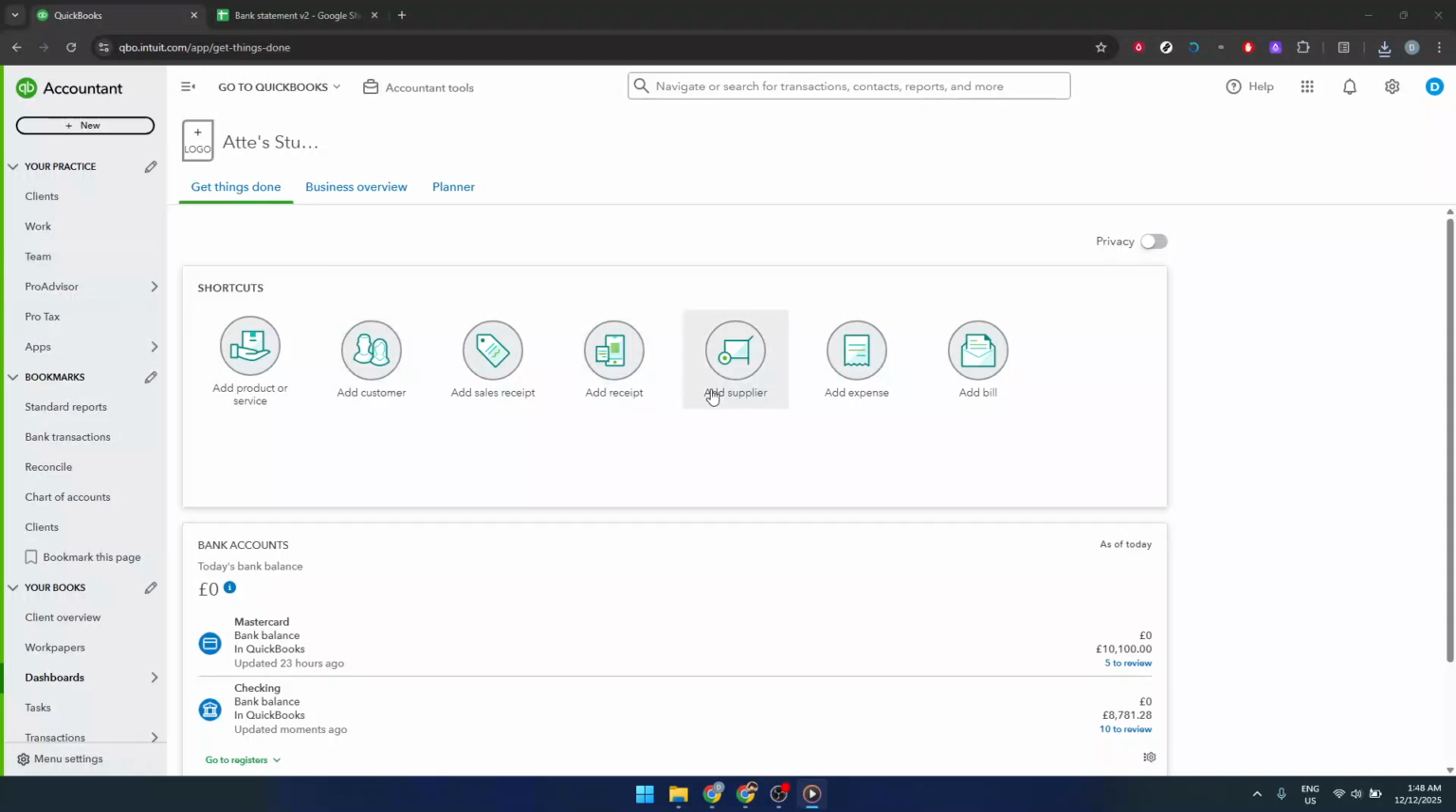In today's video, I'm going to teach you how to import bank transactions from an Excel CSV file into QuickBooks Online. By the end, you'll know exactly how to take a statement you've downloaded from your bank and get those transactions neatly into your QuickBooks bank feed, ready to review and categorize. Let's start with preparing your CSV file.